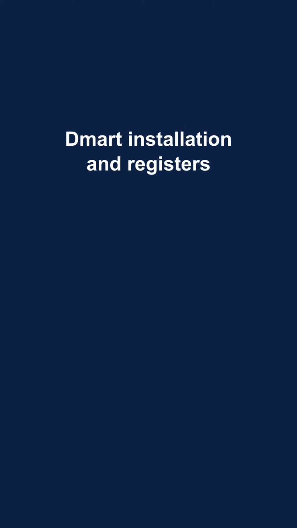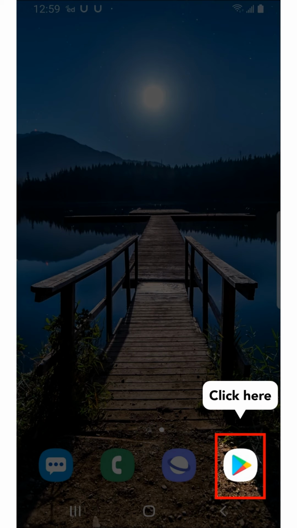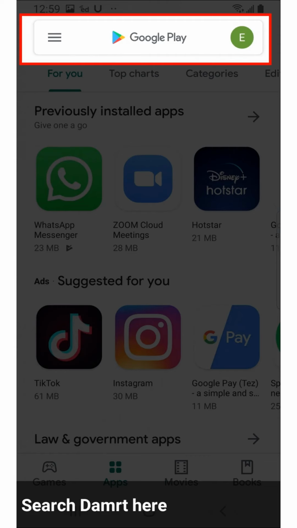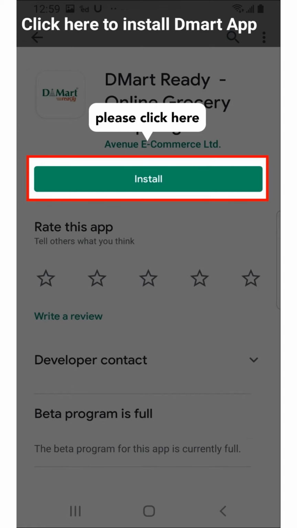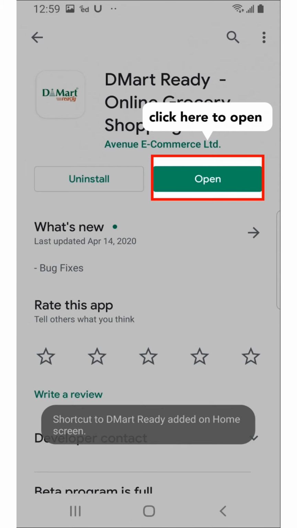DMart installation and registration. Click here. Search DMart here. Type DMart. Click here to install the DMart app. Please click here. Click here to open.